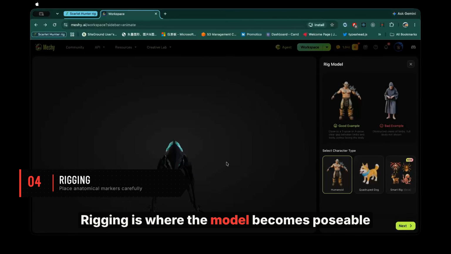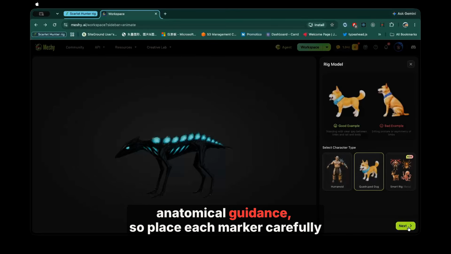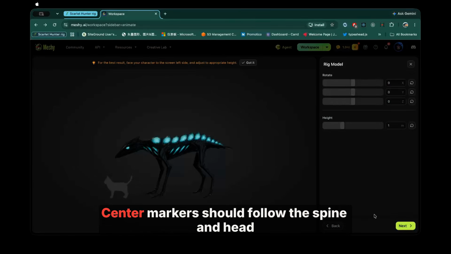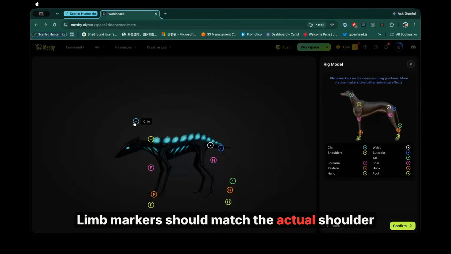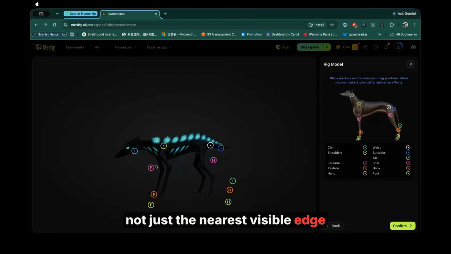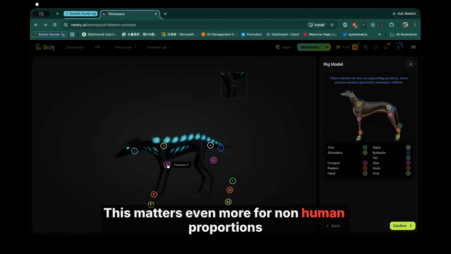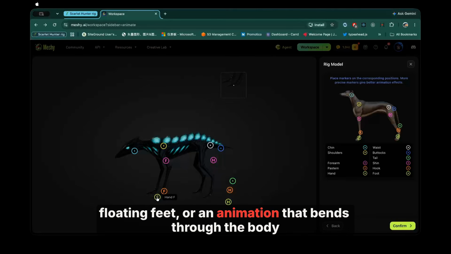Rigging is where the model becomes posable. The automatic system still needs clear anatomical guidance, so place each marker carefully. Center markers should follow the spine and head. Limb markers should match the actual shoulder, elbow, wrist, hip, knee, and ankle positions of the creature, not just the nearest visible edge. This matters even more for non-human proportions. A few extra seconds of careful placement can prevent twisted joints, floating feet, or an animation that bends through the body.